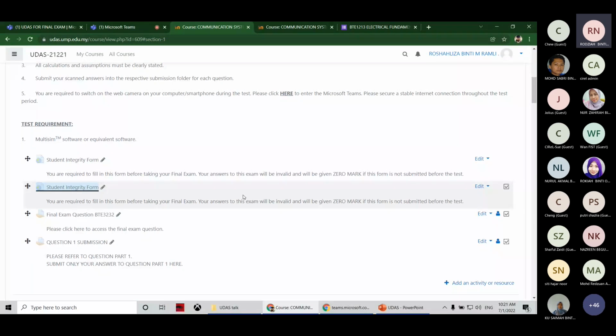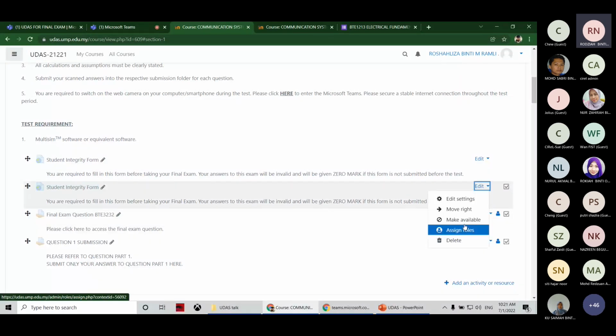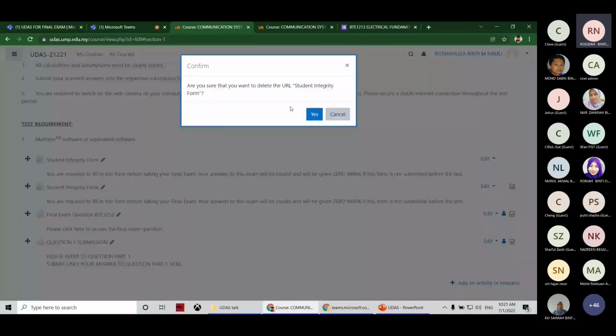So far until this integrity form, is it okay? Yes, okay, thank you. So I just delete it. Okay, so now we have the integrity form.